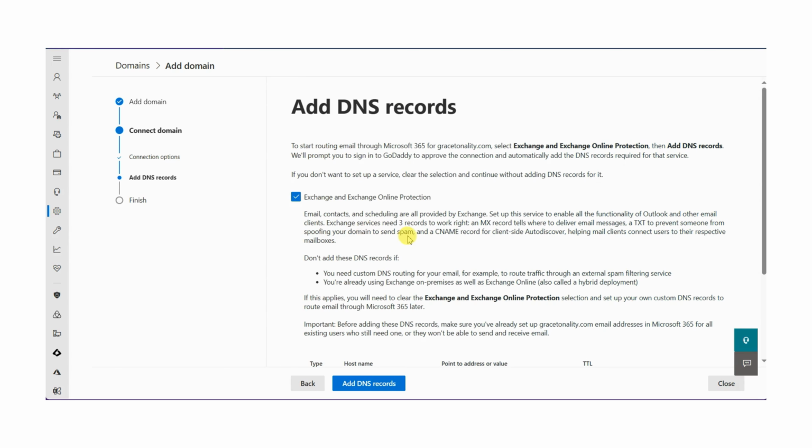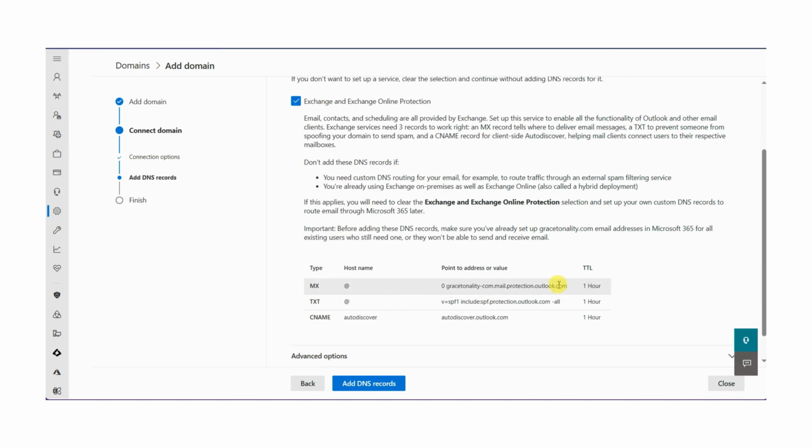The Exchange service needs three records to work. An MX record tells where to deliver email messages, a TXT record to prevent someone from spoofing your domain to send spam, and a CNAME record for client-side autodiscover, helping mail clients connect users to their respective mailboxes. But don't add these DNS records if you need custom DNS routing for your email, for example, to route traffic through an external spam filtering service, or if you're already using Exchange on premises as well as Exchange Online, also called hybrid. If this applies to you, you need to clear the Exchange and Exchange Online Protection selection. So let's set up your domain.